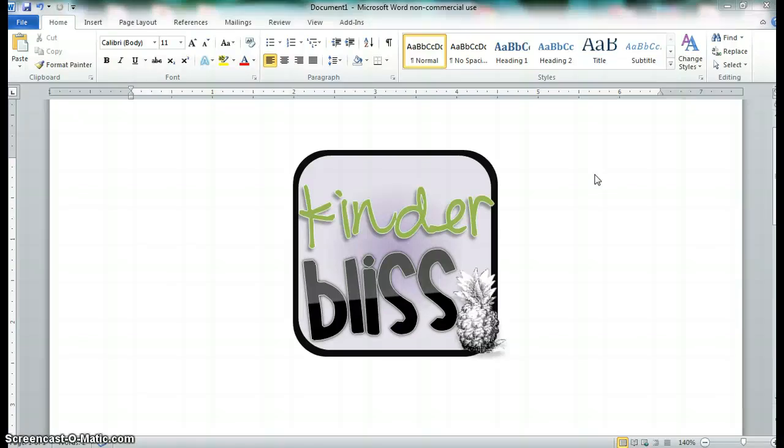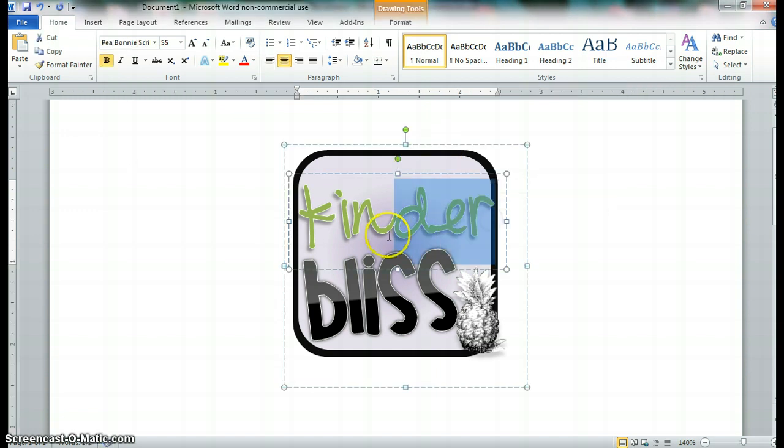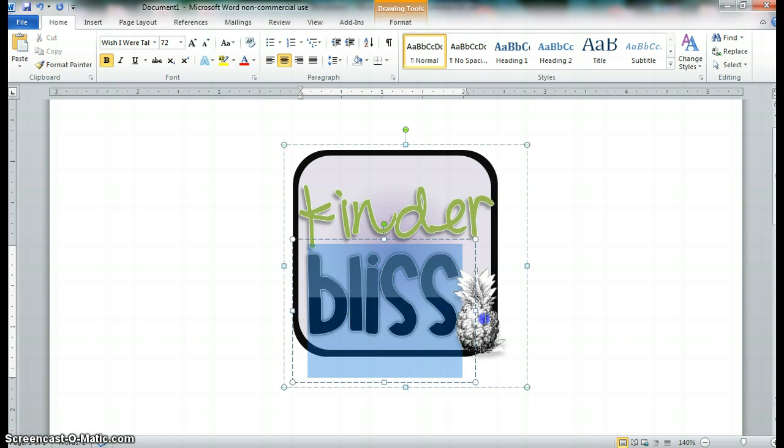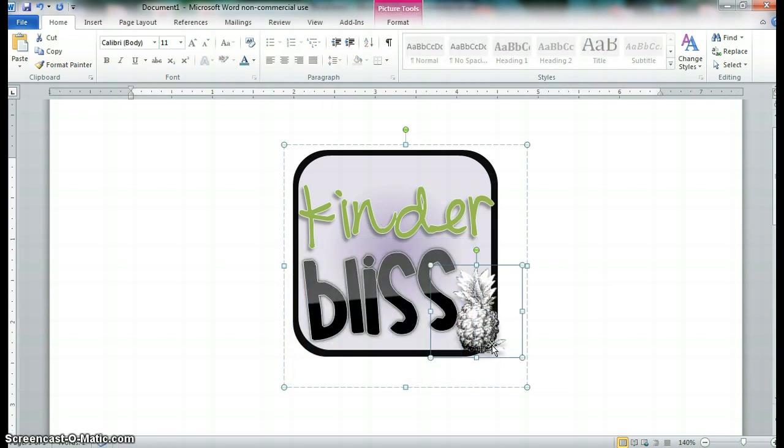And this has muted colors, so it may not be exactly your style, but the things that I'm teaching you today you can take and apply to creating a blog button that fits the look of your blog. So what I'm going to show you is the different parts of this blog button that I've made. So you'll see that I have 2 boxes, one is in front of the other. I have a text box that says Kinder, and then I have a separate one that says Bliss. And the last portion that I have here is the pineapple.